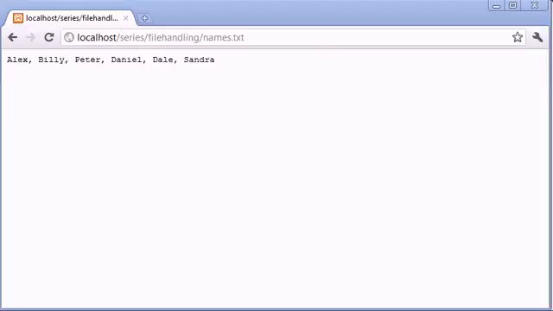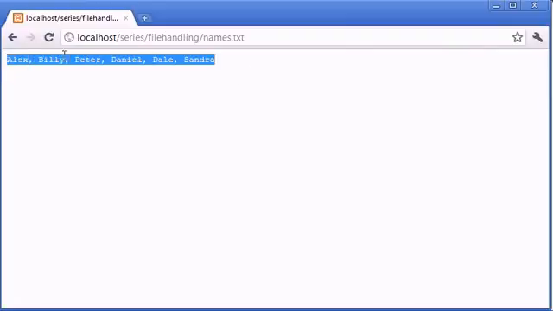Now, in this tutorial we're going to be learning to read data from a file, but obviously when you're reading data from a file it's not always on a line by line basis. You might find that you've got commas separating your values, and in this case we've got a few names here with commas separating each value. Now, how do we deal with reading this in?